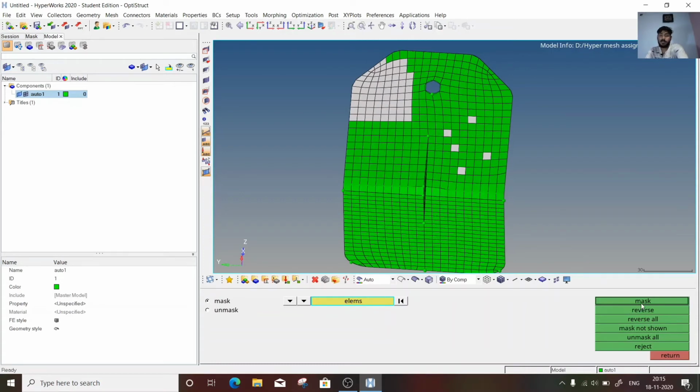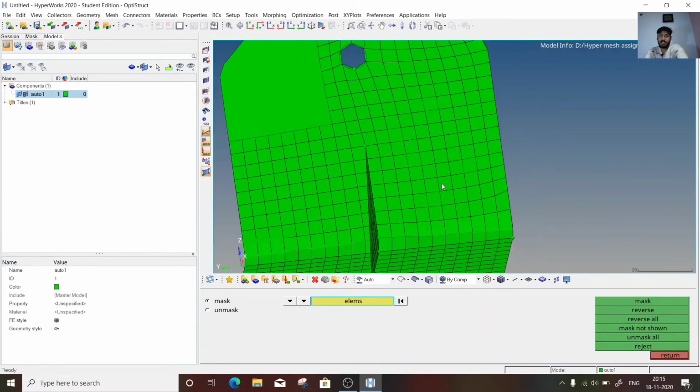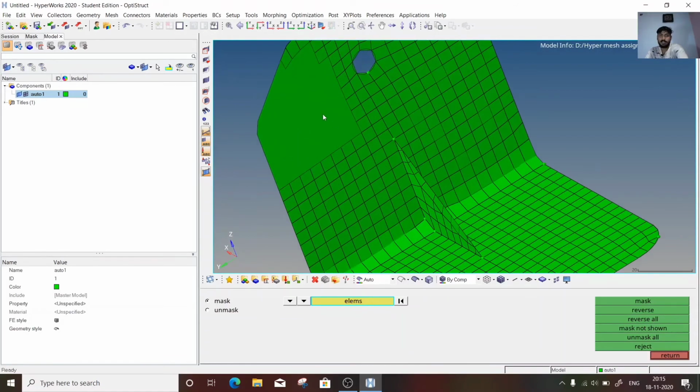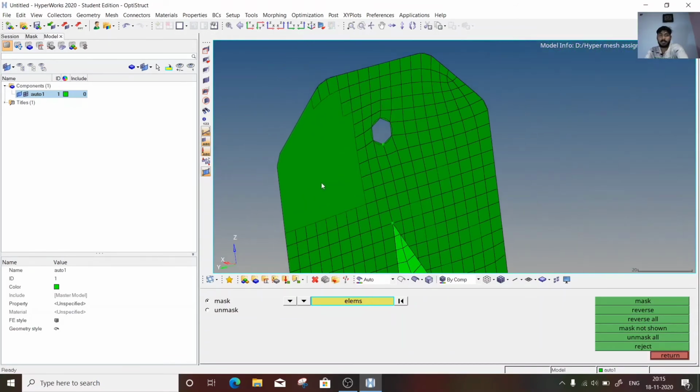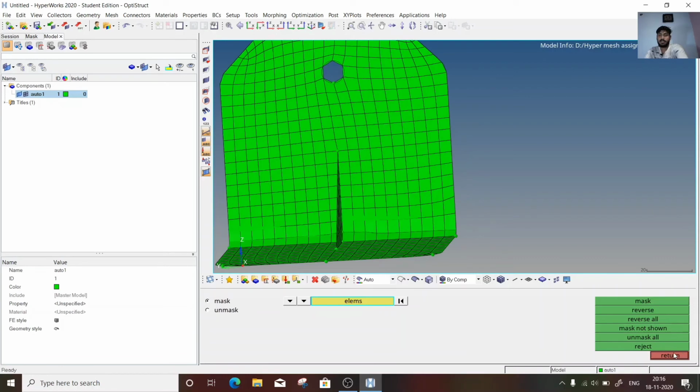Okay, now go to mask. It will mask this much region. You can see it just hid the elements. Okay, so if you want to reverse it, you can see there is something written, unmask all. You can select that and it will unmask. Here also, in the lower right corner, you can see unmask all is there. By selecting that also it will unmask all.